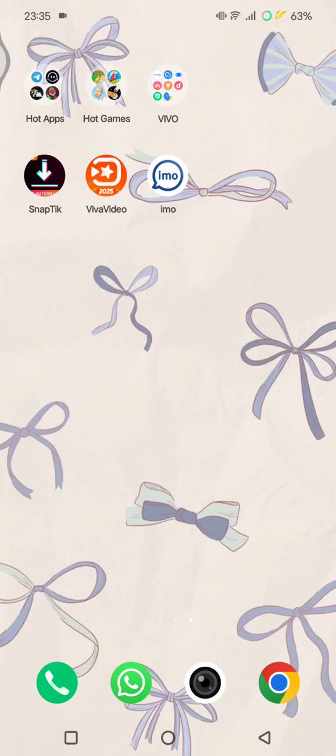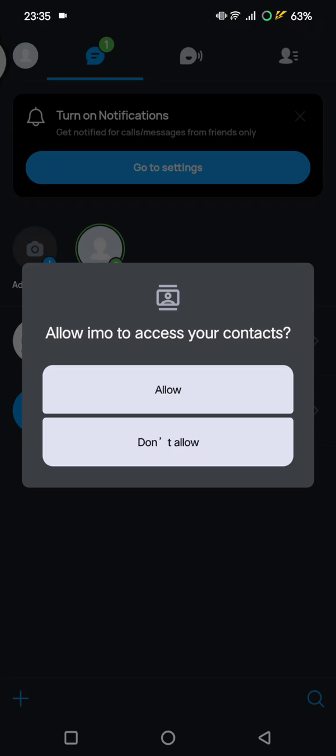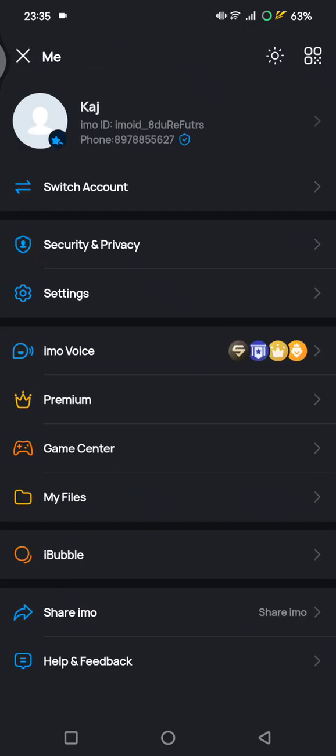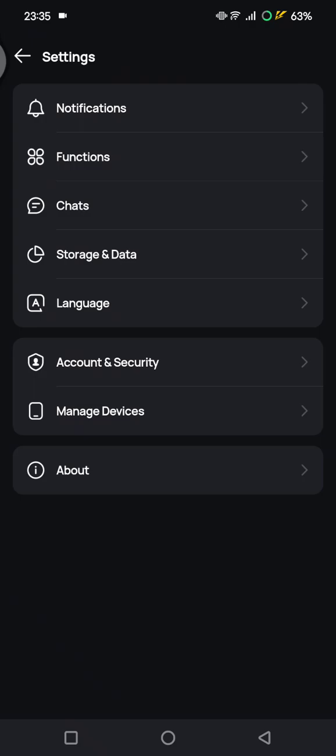So first, you can just open the IMO application on your phone. Okay, so once you open the app, you can just go to your profile by clicking on this button in the top left corner and then find settings. So under the settings in here, you can just go to the notifications.